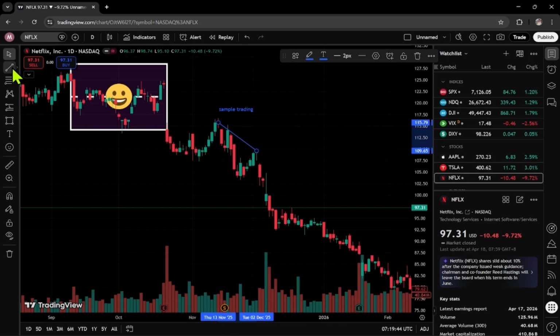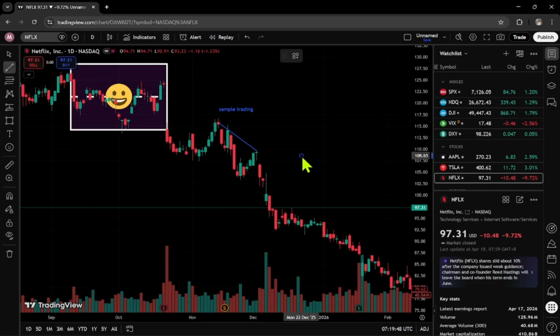If you want a quicker way, TradingView also supports a keyboard shortcut. Press Alt plus T to select the Trend Line tool right away. TradingView's Shortcuts page lists that as the standard hotkey for drawing a trend line.